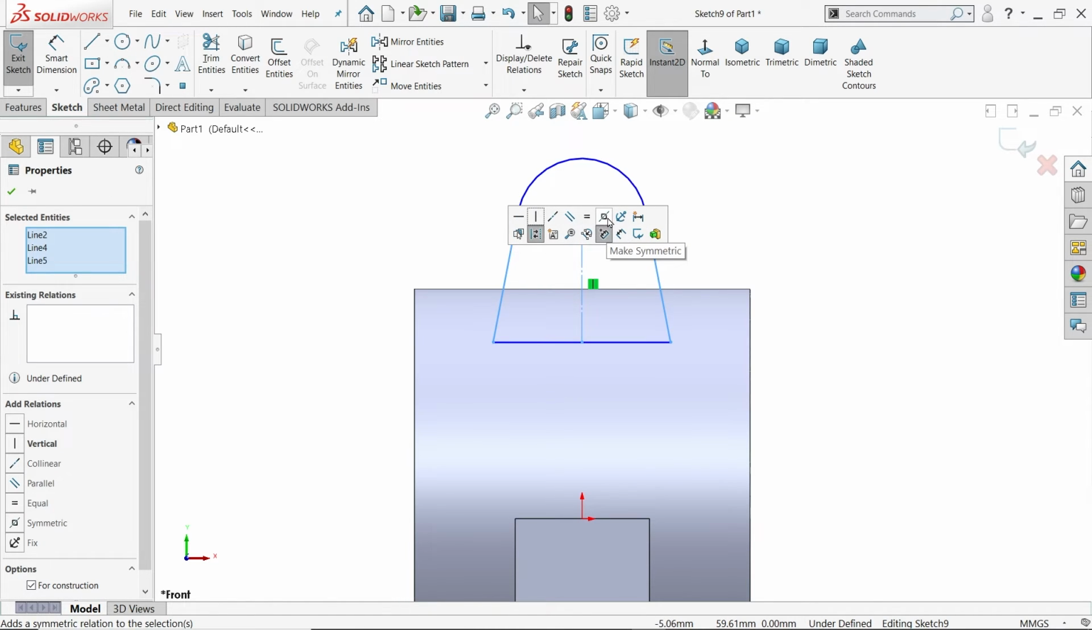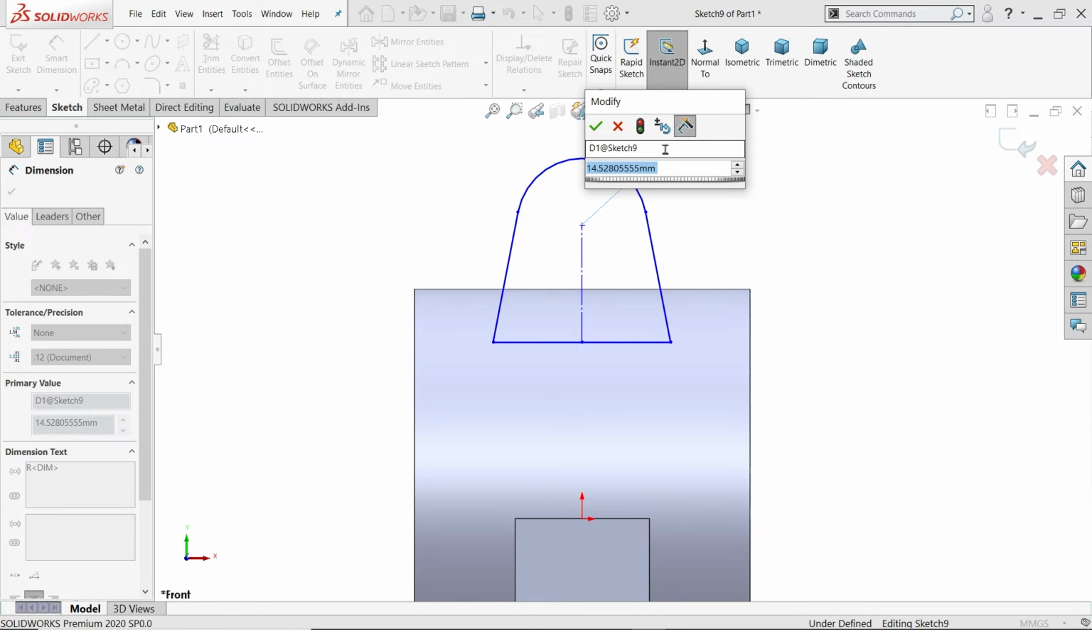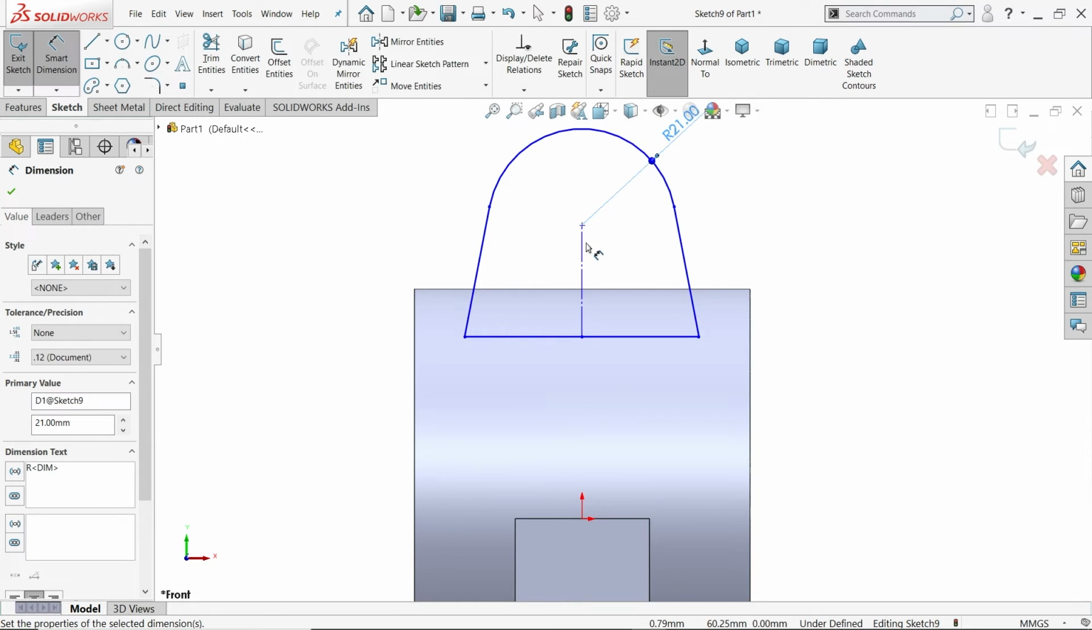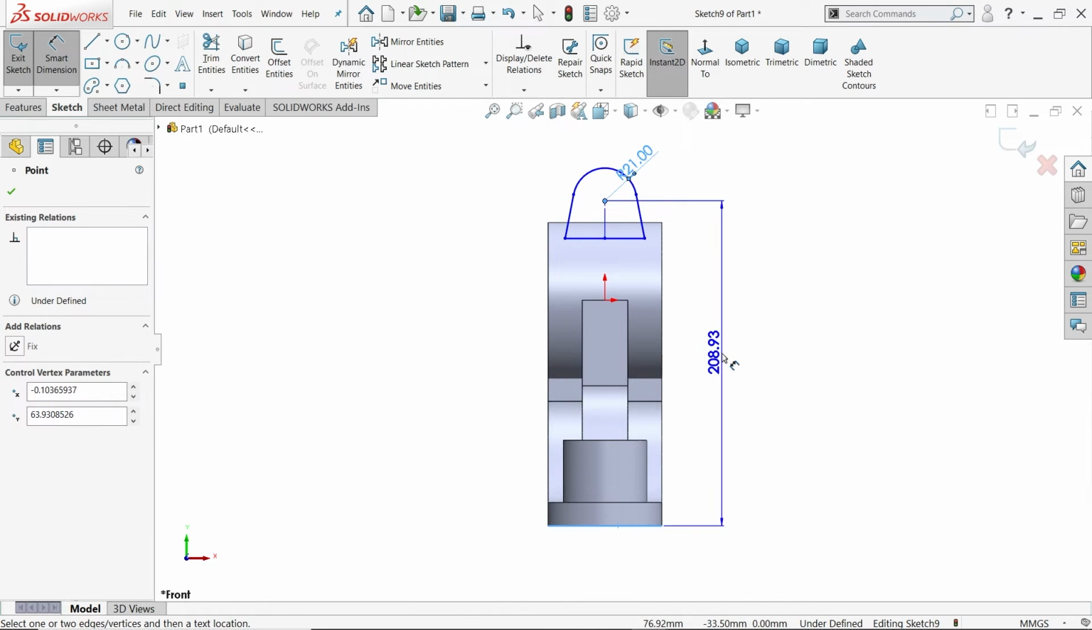Now select these three lines. Make relation symmetric. It's important relation. Make sure this line is horizontal. Smart dimension. This radius 21, and distance from here to bottom edge it's 205.